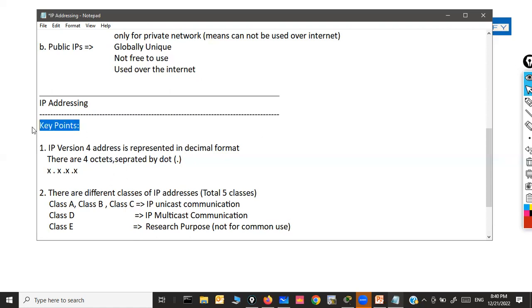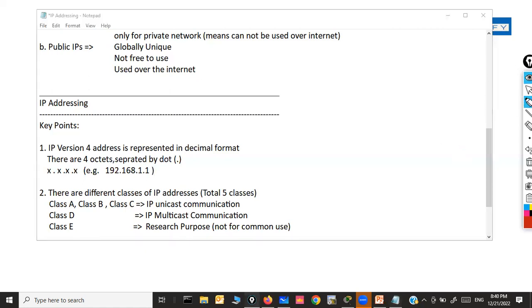So basically, in an IP address, the address that we assign has 4 octets. If I write down an example, you will understand how an IP is written. An IP address looks like 192.168.1.1. If you look at the way it is written, there are 4 octets. The first octet is 192, the next octet 168, the third octet is 1, and the fourth octet is 1 again. So in total there are 4 octets in an IP address.